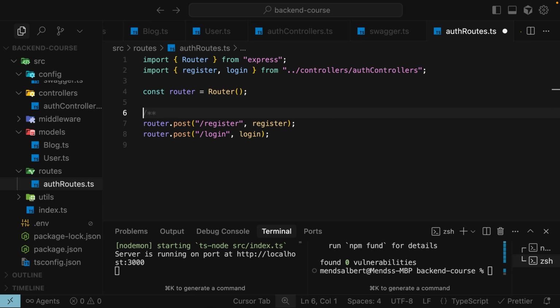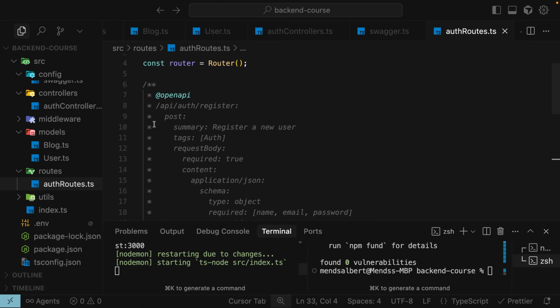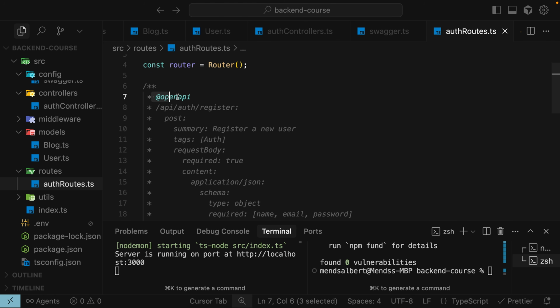Our routes are functional, but we need to document them so other developers and our Swagger UI know what they do. We'll add JSDoc comments right above each route to provide that documentation. First, for our register route, we'll open a multi-line JSDoc comment. We start with the @openapi tag to tell swagger-jsdoc to pay attention to this block. Then we define the path /api/auth/register and the method post.